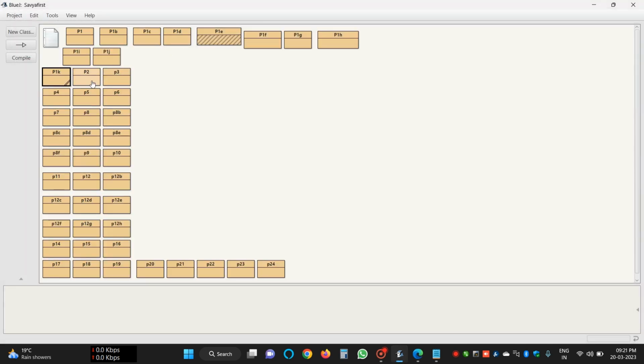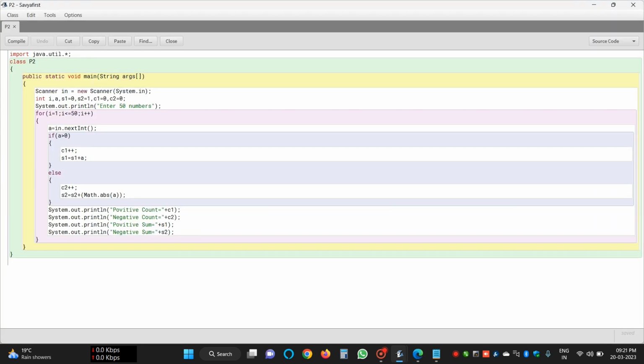The second program is: write a program to input any 50 numbers including positive and negative, and perform the following tasks. Count and display the positive numbers, count and display the negative numbers, display the sum of positive numbers and display the sum of negative numbers. First of all, you can do the initialization on your own. It's very easy. There are some things like counters, which you might have used before, and the increment or decrement, or I say the updation function, in the loops.